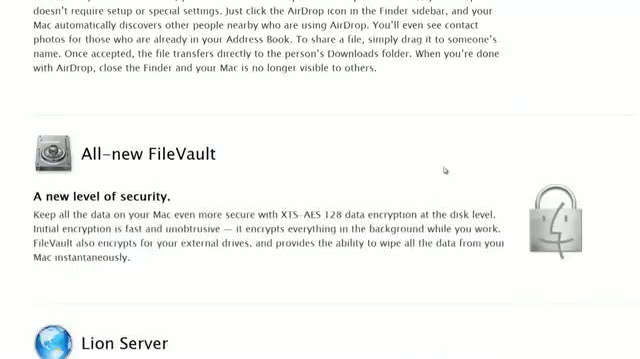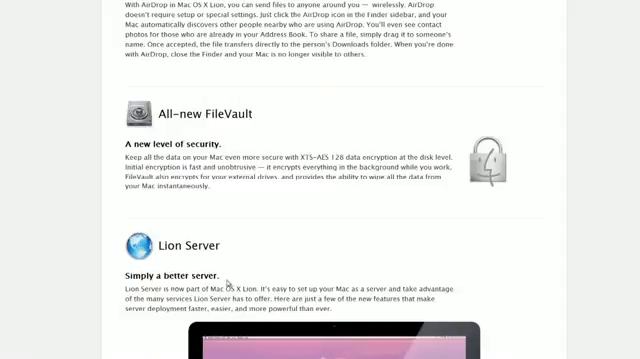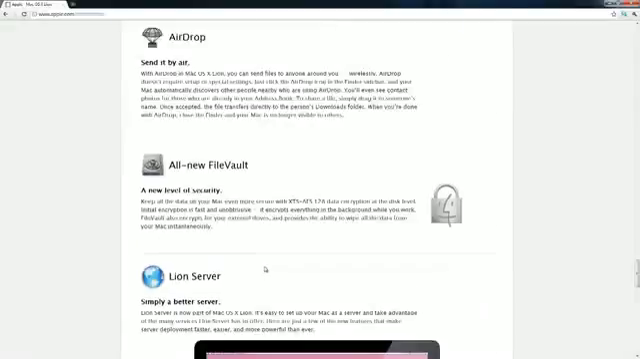And the last thing of note is the new 128-bit data encryption that you can use at the disk level. So it's just a new sort of encryption that will protect all of your files. So that is basically it. It just goes on to mention the Lion server as well, but I'm not going to be going into depth on that.